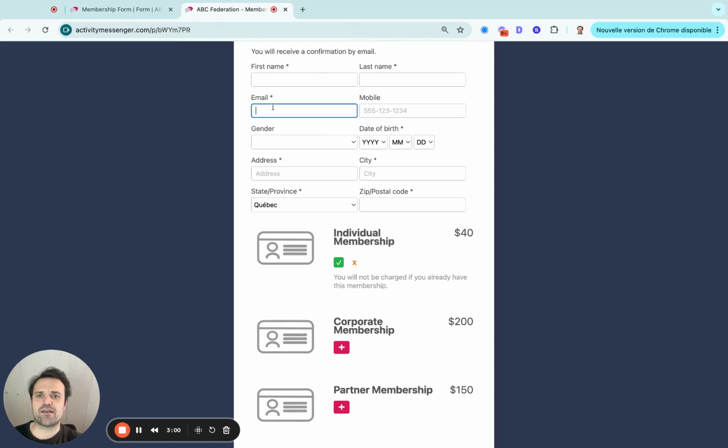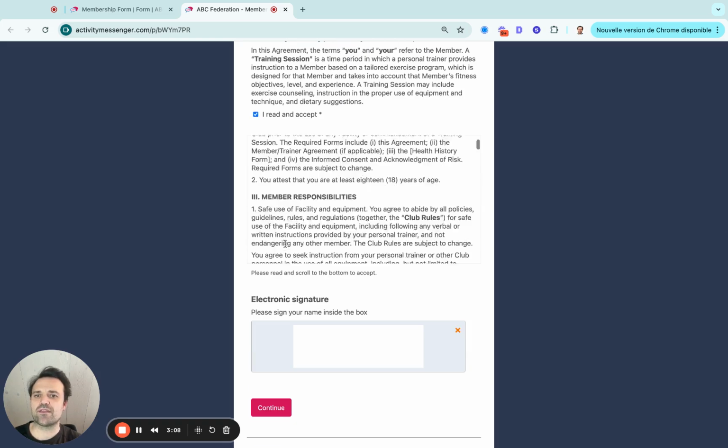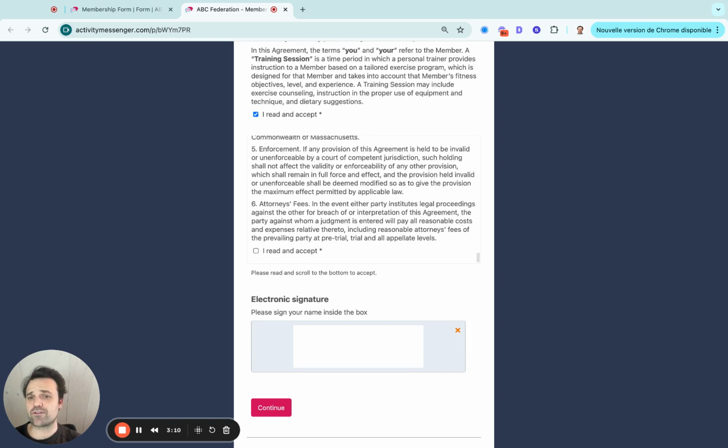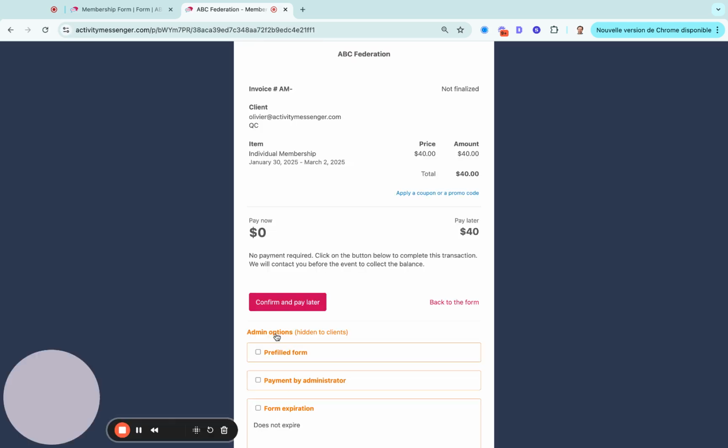And actually, as an admin, I can skip a few things. So I'm just going to put my email in here. And then click on I read and accept, right? So that's what the client will see. Fully integrates on your website, right? So we can make this a pop-up on your website, and it never leaves your website. As an admin, I see the orange, so I'll just kind of be able to fill it out like this.